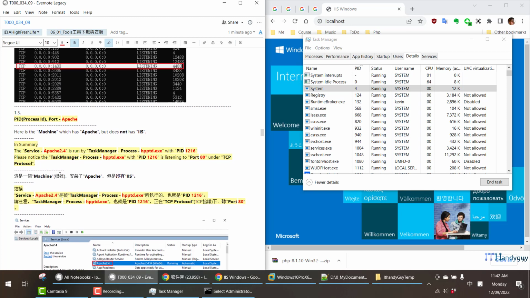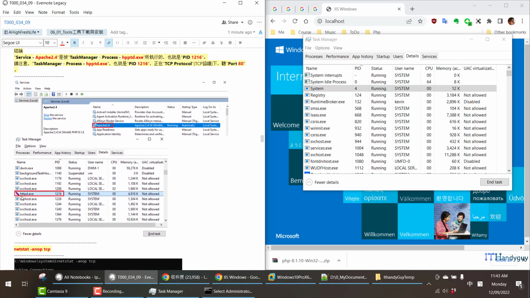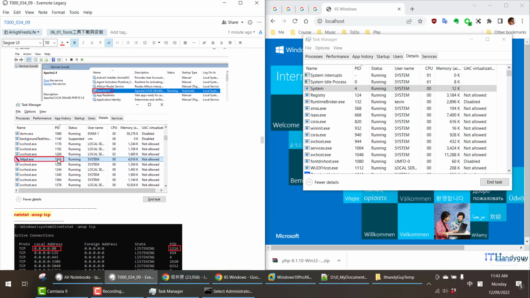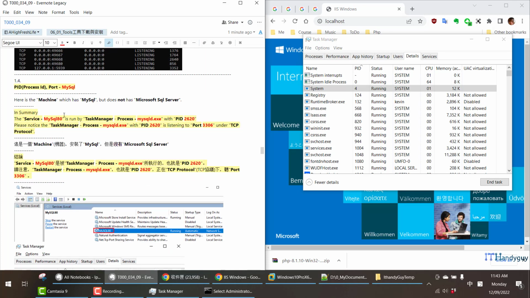So what about Apache? So this is the Apache. If you go to the Service Manager, you will see this is the Apache 2.4. And if you go to the Task Manager, you will see the Apache PID is 1216. But this is not fixed, because every time you restart Apache or restart the computer, the PID for Apache always changes. In this case, if you type this command, you will realize PID 1216 listens to port 80 as well.